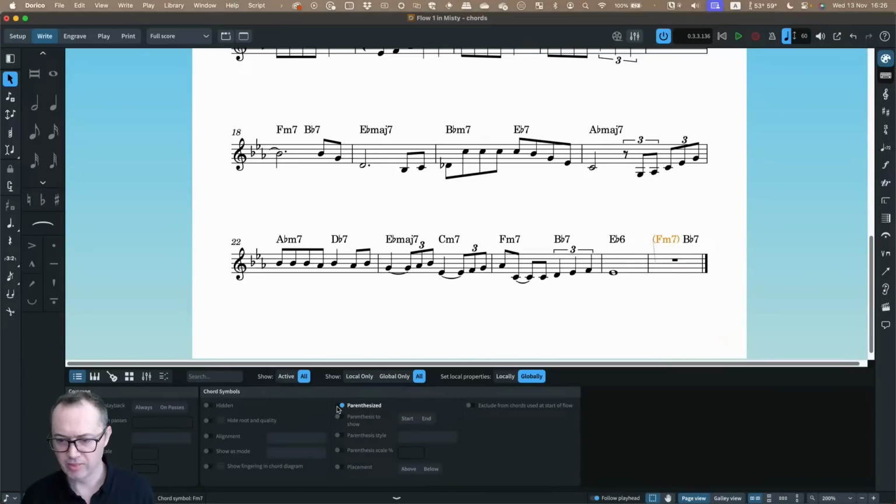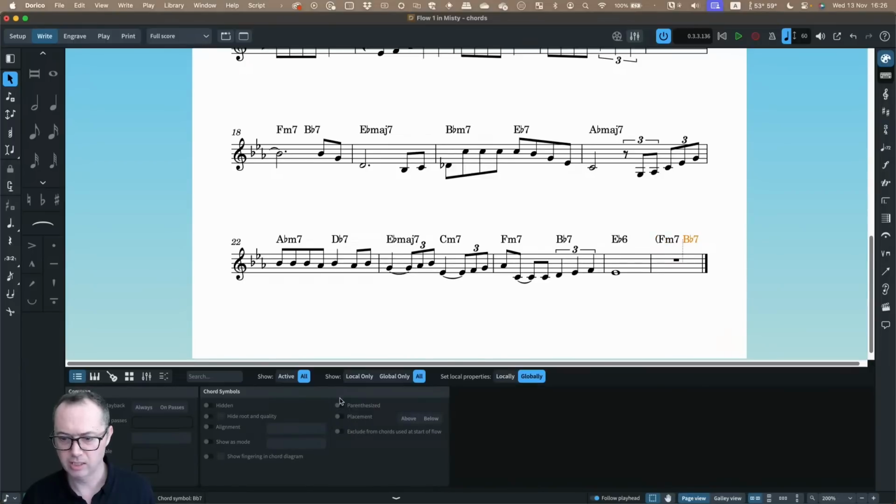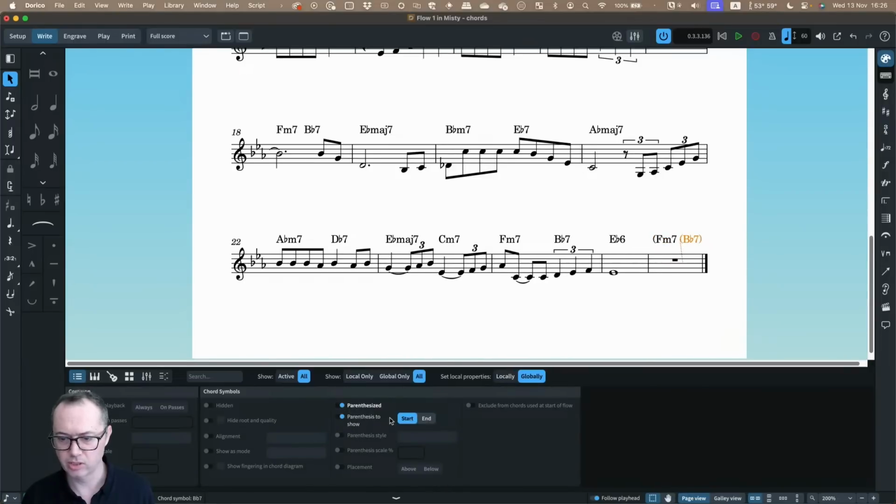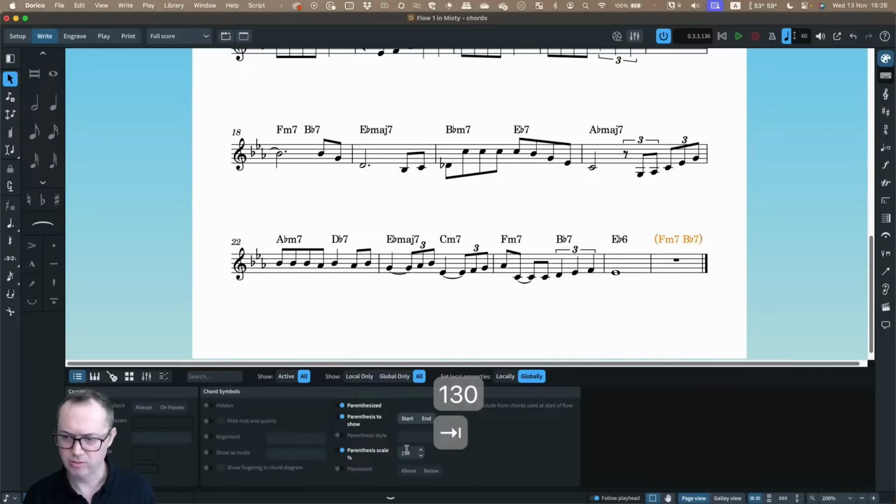If I turn on parenthesized here, then I can parenthesize a chord, but I can show the parenthesis just at the start. And then on this one, I want to make it parenthesized and just show it at the end. And if I choose both of these, then I can also choose the parenthesis style. But in this case, I just want to change the scale, and I want to make it probably about 130% or something, just to make them a little bit bigger.